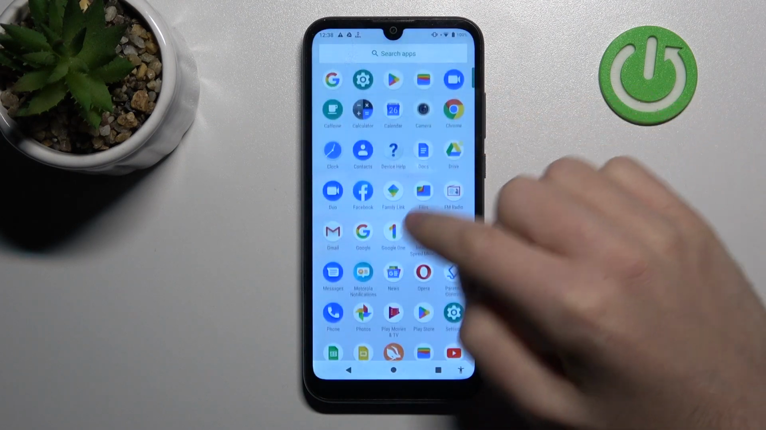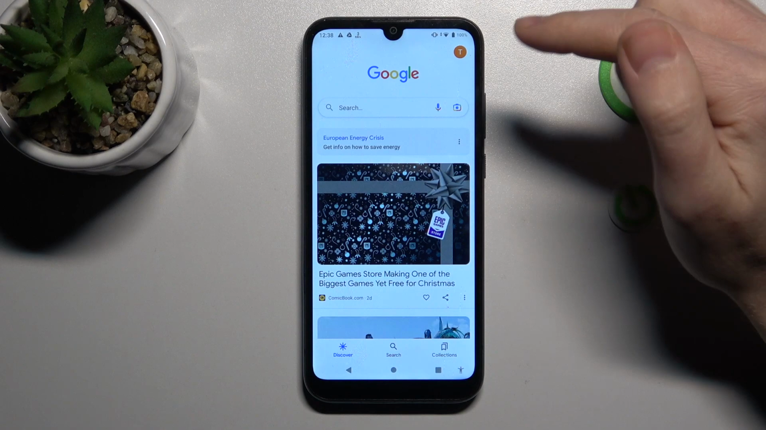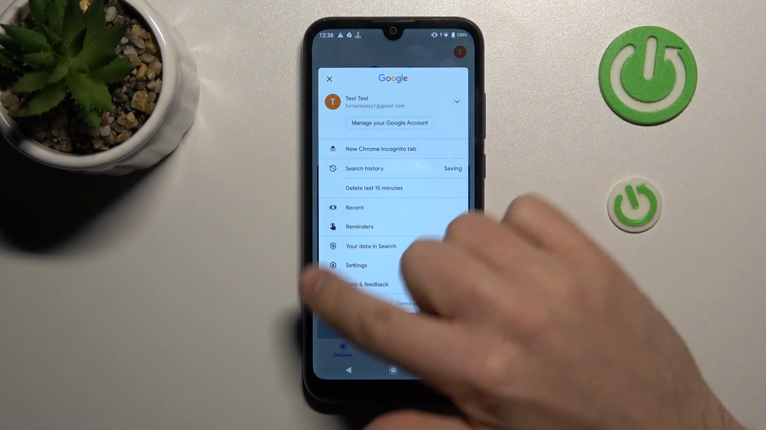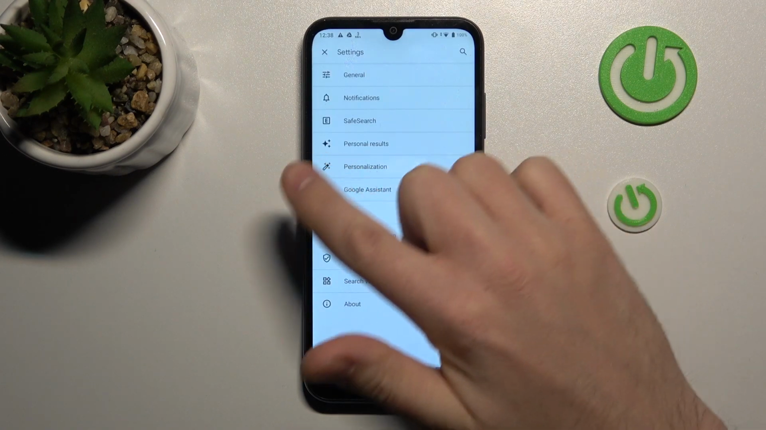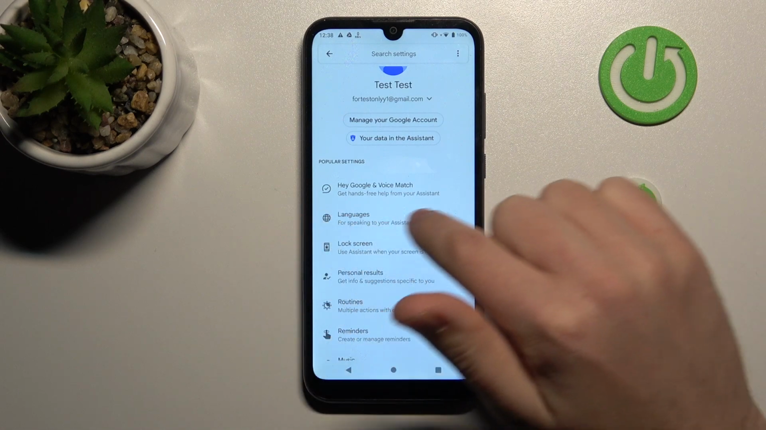First of all, open your Google application, this one. Next up, in the top right corner we've got our Google account icon. Tap it and choose settings. Here go into Google Assistant and find in this menu Hey Google and voice match option.